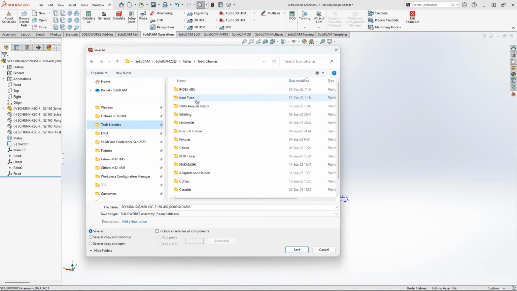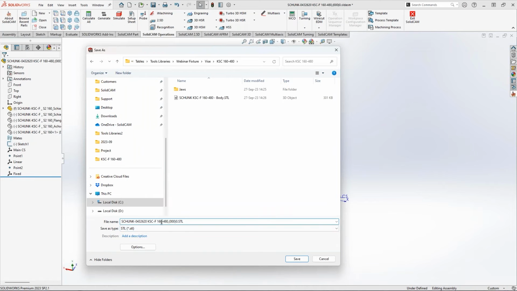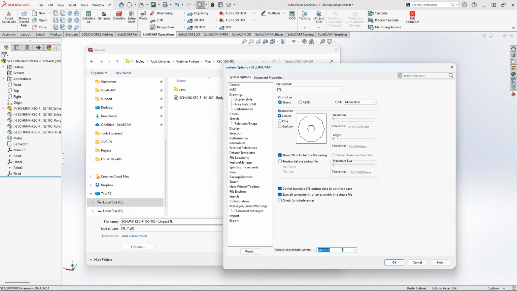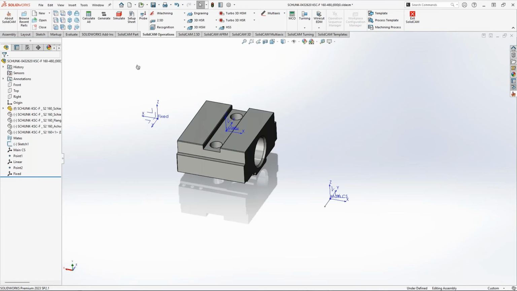I will place it there. So Vise, and it's going to be here. I will go STL, maybe I'll remove this. I'll just click on this, get the name and change this to be linear. That's it. Options, make sure you change the output coordinate system to linear. That's the main thing. Click save. Yes, that's it.